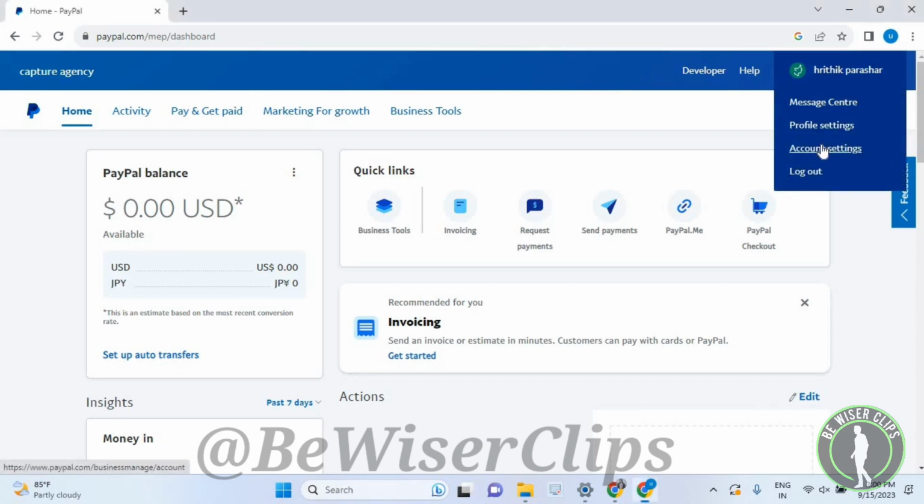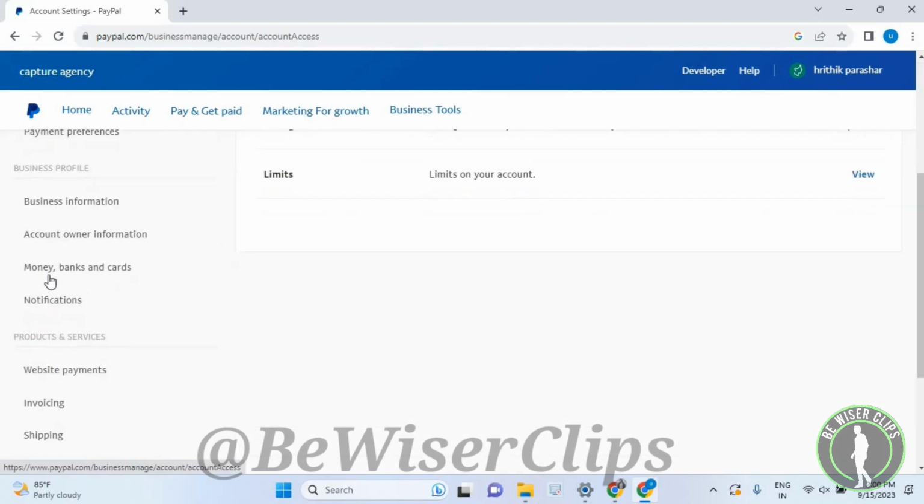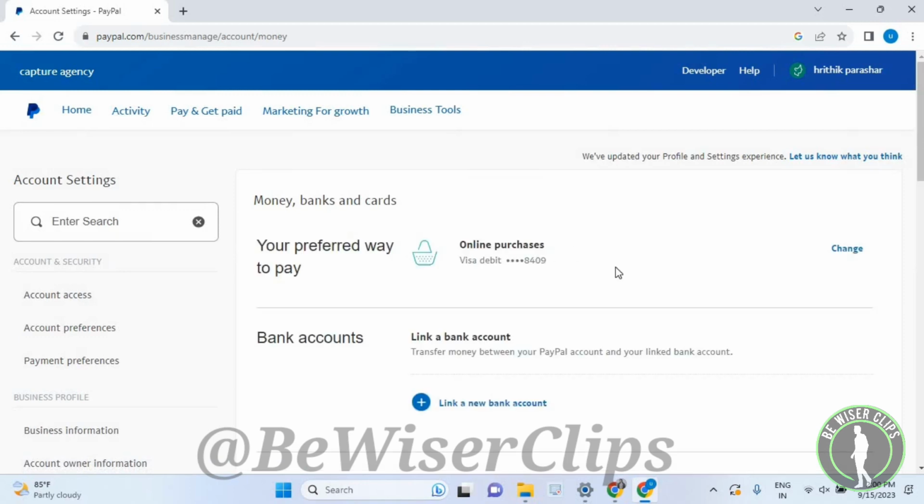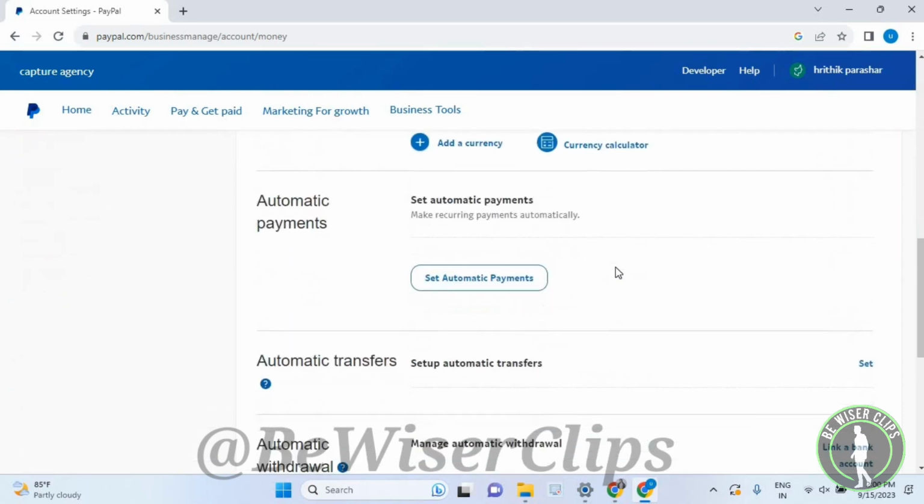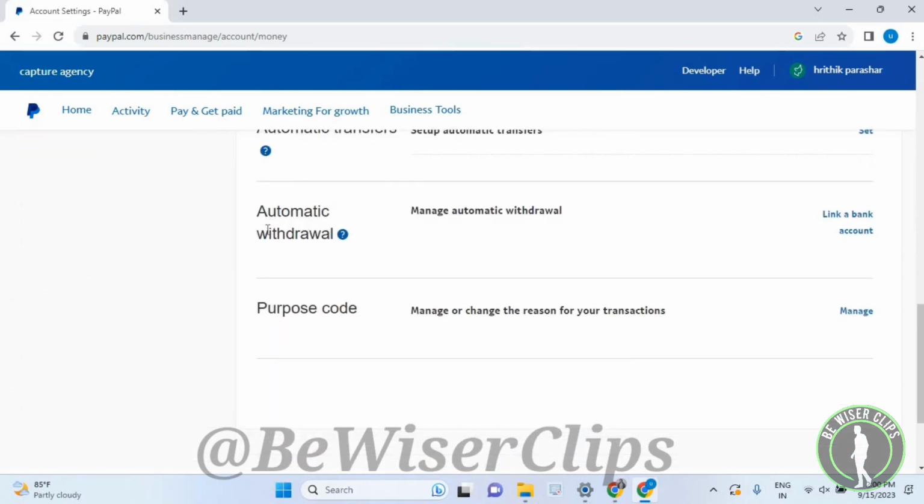Now select account settings and scroll down to your left side. Then you can see this option called money, banks and cards. Now select this option. Now scroll down to your right and you can see this option called automatic withdrawal.